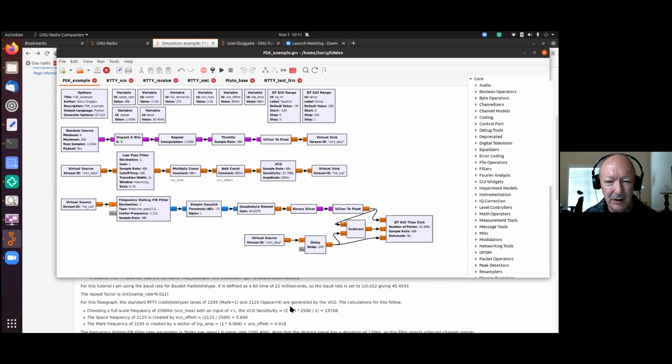Is this typical for RTTY from like the commercial systems? The 2295 mark and the 2125 space are standardized pretty much worldwide. Okay. And the only variation, which I'll get back to in a little bit, is which tone is mark and which tone is space. But we'll look at that in a minute.